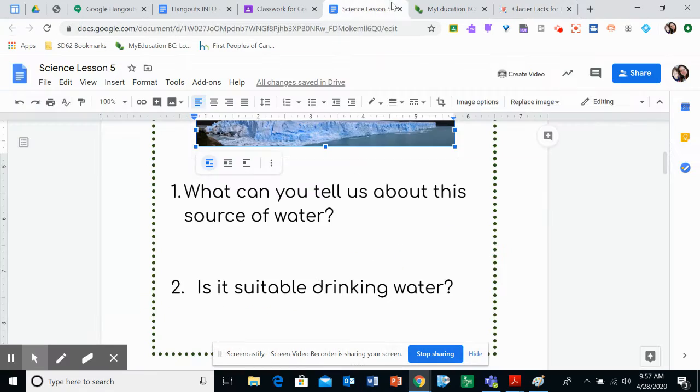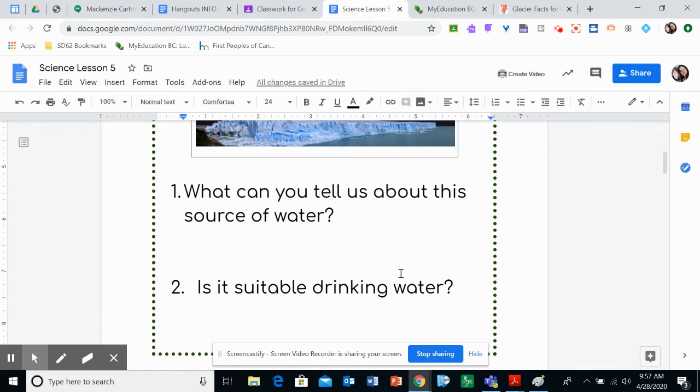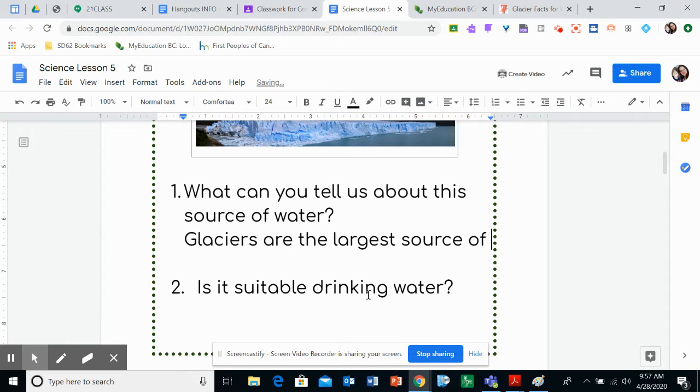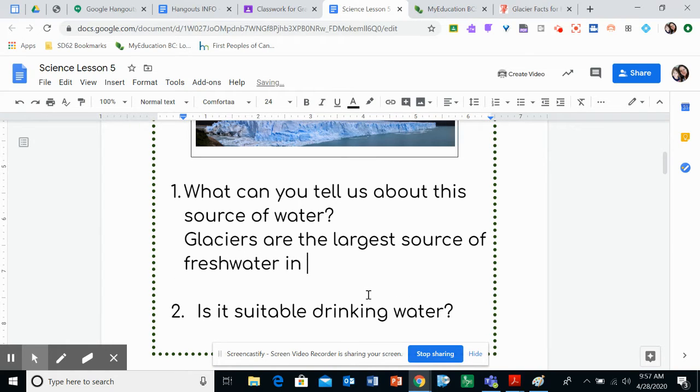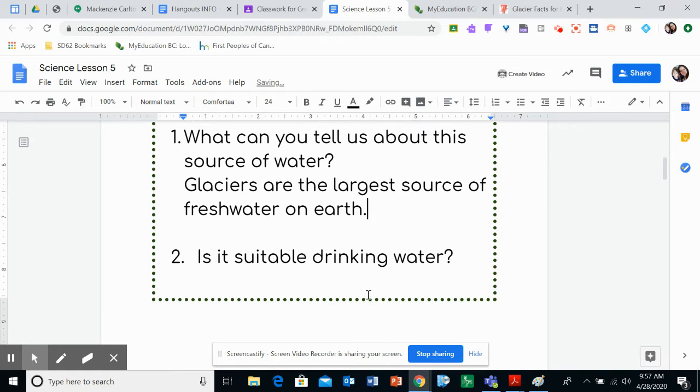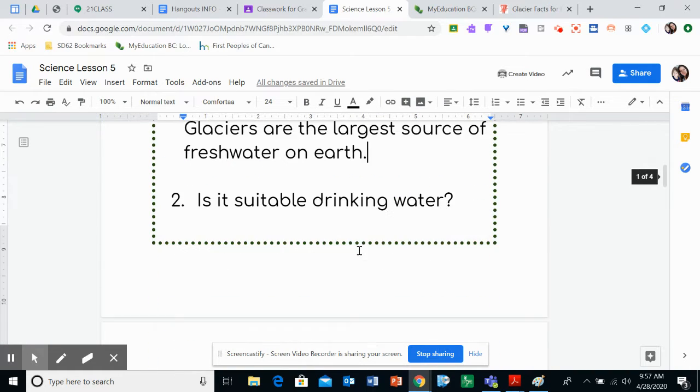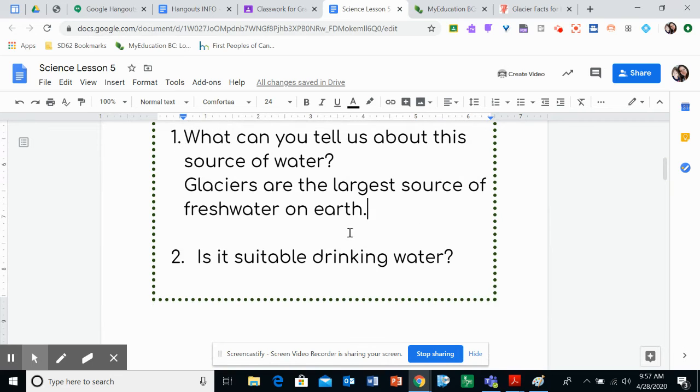All right, so I'm going to go back here and it says, what can you tell us about this source of water? For me, I'm just going to put this fact. Remember, you don't have to do glaciers. You can do anything you want. Glaciers are the largest source of fresh water. Really cool. Is it suitable drinking water? So it did say it was fresh water, but sometimes they can be contaminated.